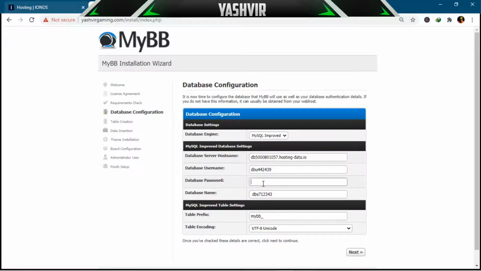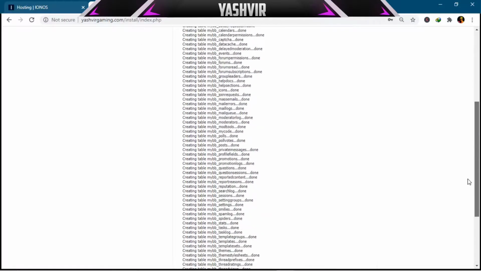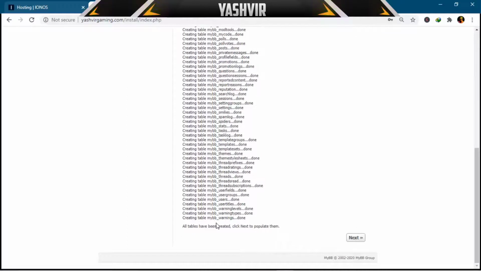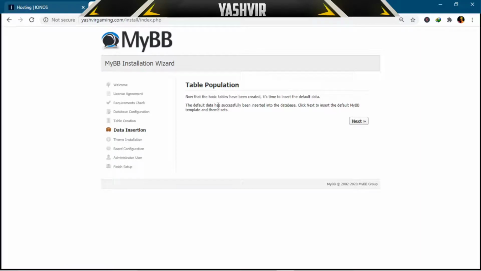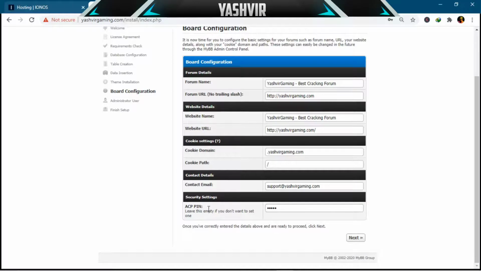All you have to do is paste the password in here, and for the table prefix, just leave it by default and hit next. The next step is the table creation, and everything is done here. Creating tables, everything done, and I'm gonna click next to populate, to table population, and I'm gonna hit next once again, and this goes to theme insertion. I'm gonna hit next, and this is gonna ask what the forum name is, so it's up to you.